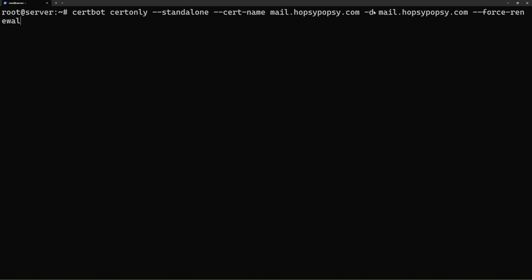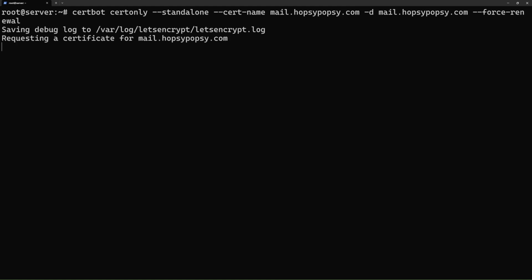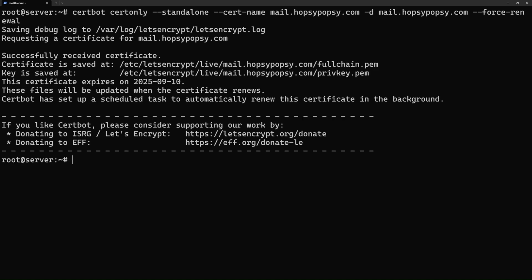Just 2 different certs. The domain name is obviously hopsypopsy.com, and we want to force renewal. So we're going to press enter. It's now going to do the challenge to determine if I own the domain. Then it will give us a certificate if we pass the challenge. If we don't pass the challenge, it won't. So now we can see we successfully received a certificate.